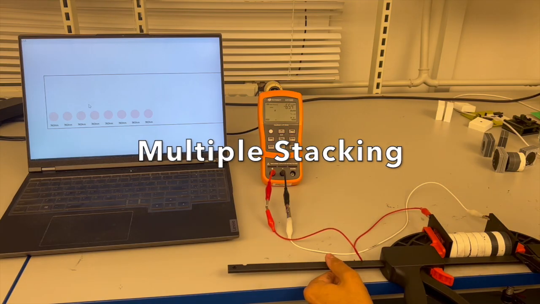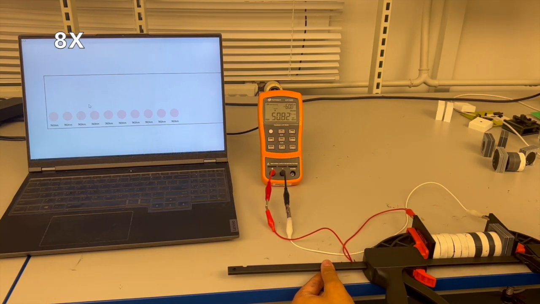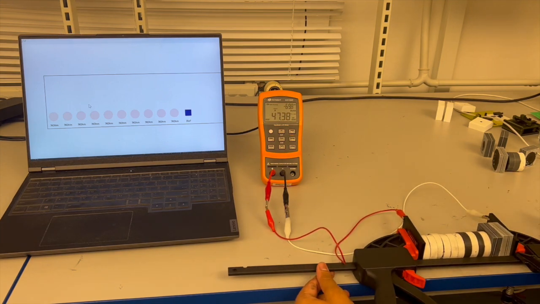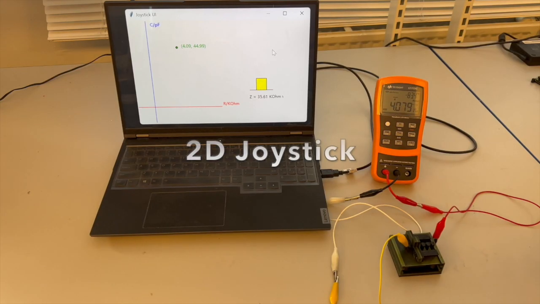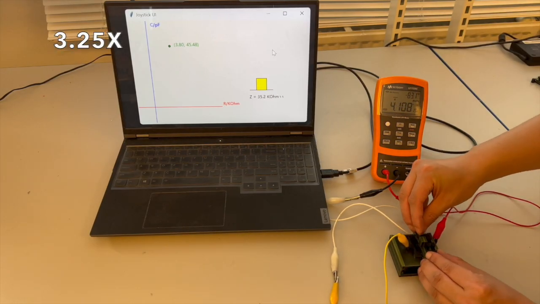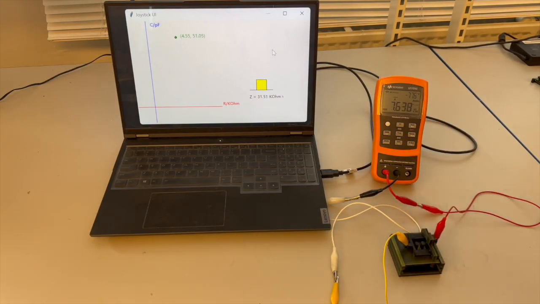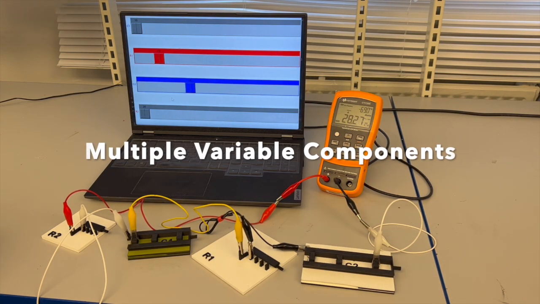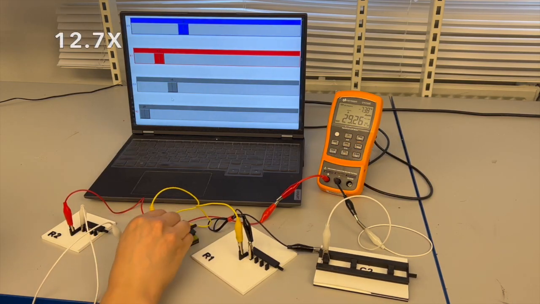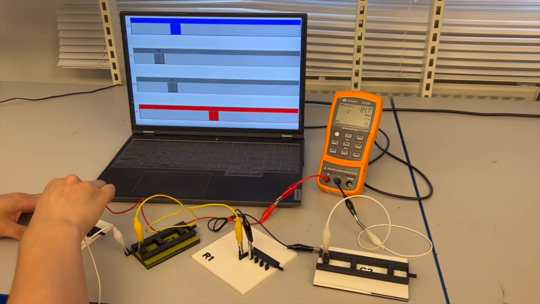This capability can be extended to multiple R and C IDs. Here, we chain together a series of blocks with unique signatures and examine the aggregated values to detect what has been added. We can also sense continuously changing values. Here, we have a 2D joystick with one dimension mapped to R and the other to C. Multiple variable components are possible within a single series circuit by creating stepped value changes of specific sizes.